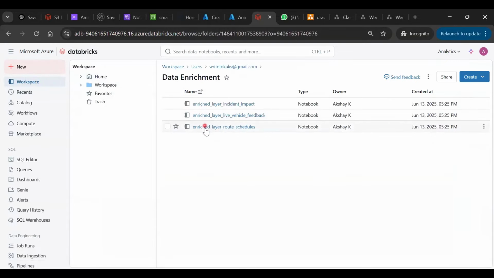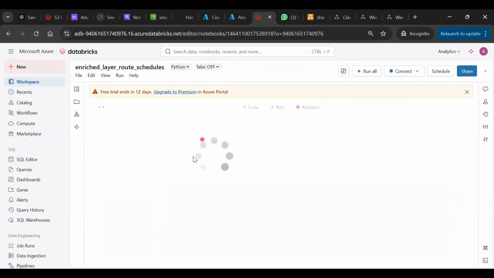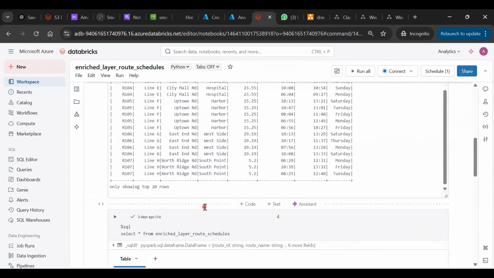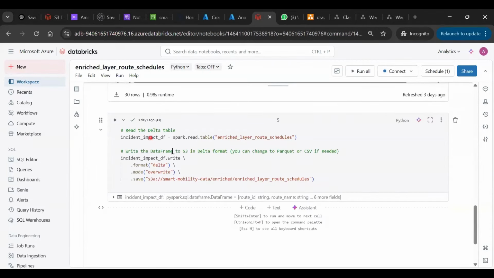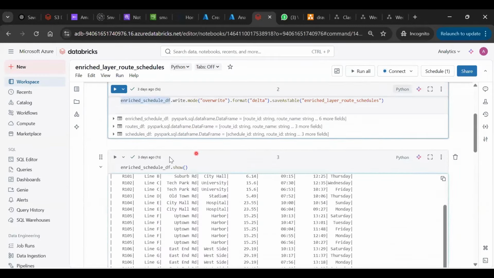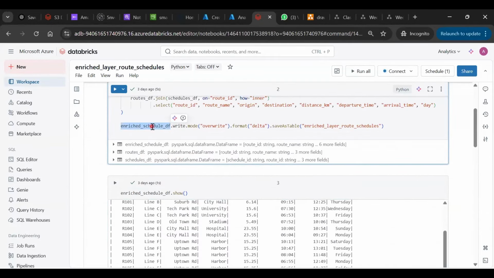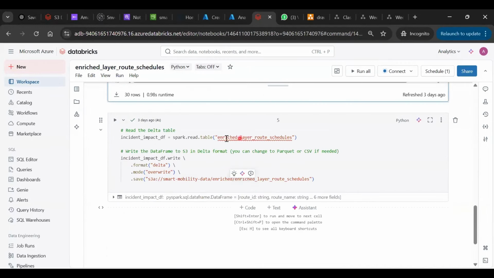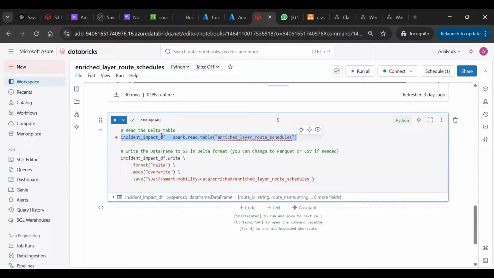Then in data enrichment, let's take this notebook, right? And then we will see here, we are reading data from the raw layer, and then we are joining and all, and this enriched data, finally, if you see, I am writing. So from this enriched scheduled data, I am creating a table in the enriched layer. And this table, if you see, looks like this. What I am doing is spark.read.table incident impact, and that table I am writing into my enriched layer.